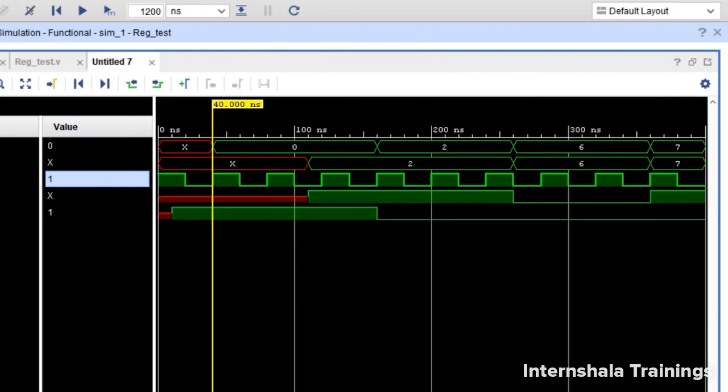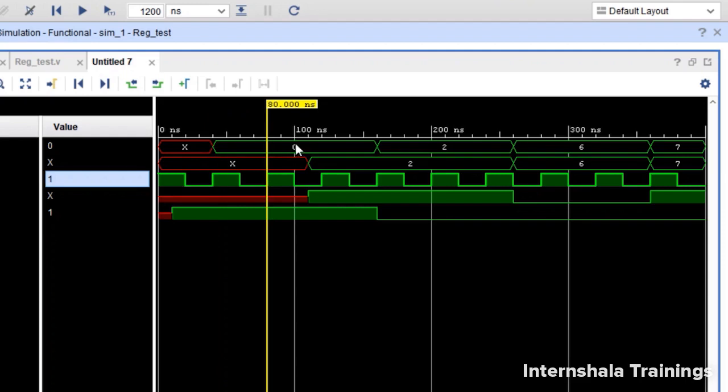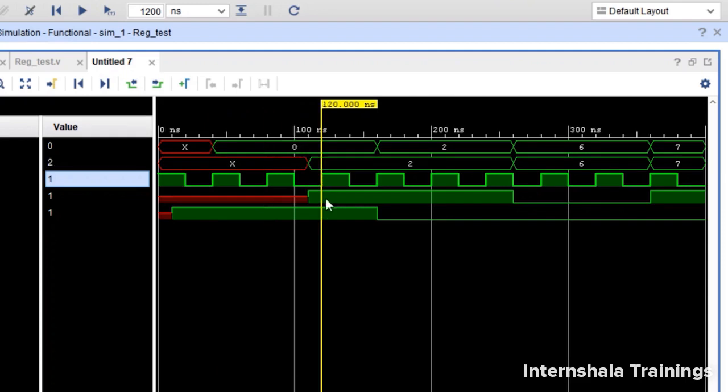So initially at 0, clock is set, clock is always running. There is no value assigned to D or anything, so the Q is undefined. Now what I do, at this edge we detect that clear is 1. Whenever clear is 1, the value of output will be 0. At this edge clear is 1, it remains 0. At this edge clear is 1, it remains 0.